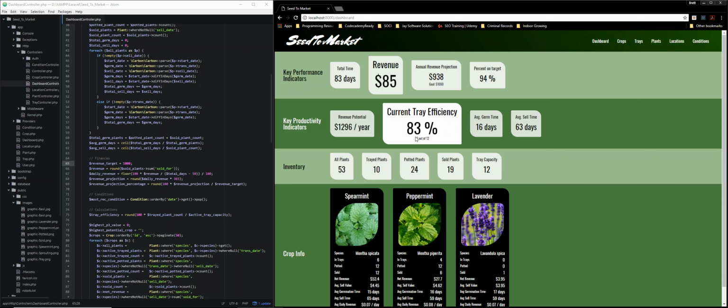So here we have our current tray efficiency. That is the number of tray plants, which is determined by going into the plants table and counting all of the plants which don't have a transfer date yet and dividing that by the tray capacity to get a percentage. And then we have our average germination and our average sell time.